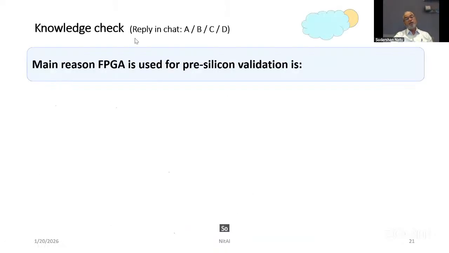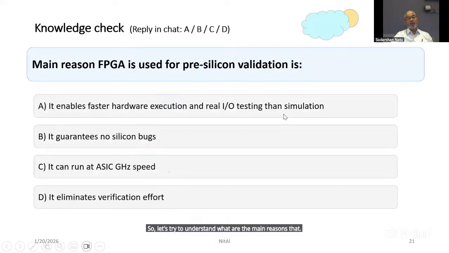So let's try to understand what the main reasons are that it can be used. Again, try to answer it. It is based on the previous one. What I am showing you, whatever we are discussing so far, is so that it gets robust in your mind. So what do you think?